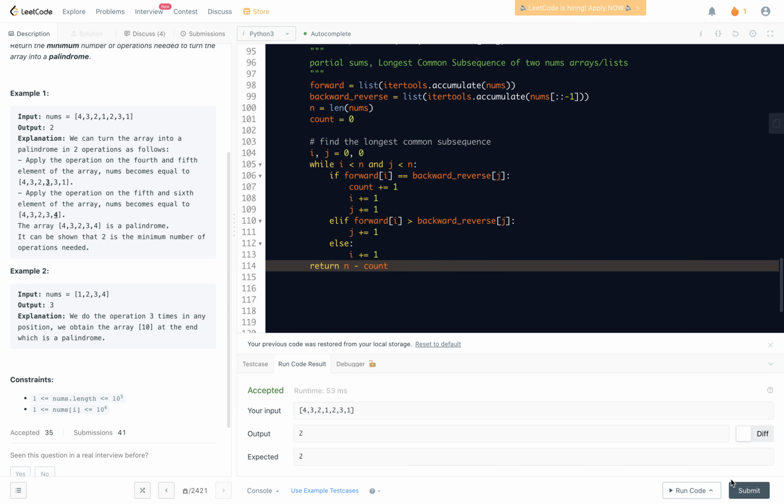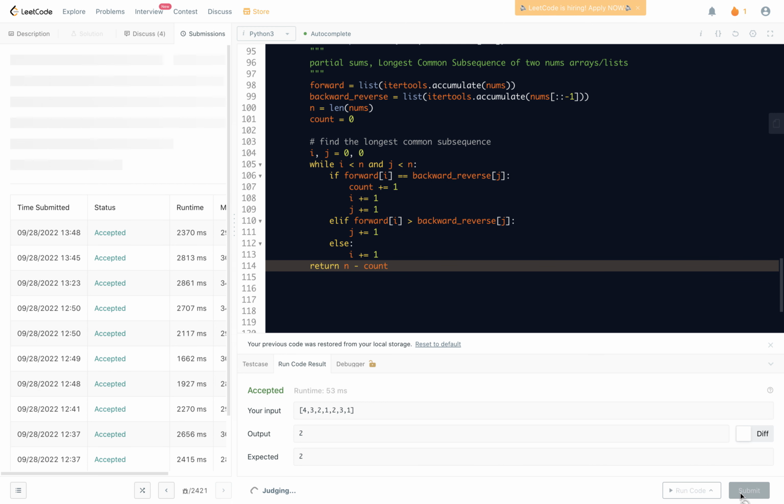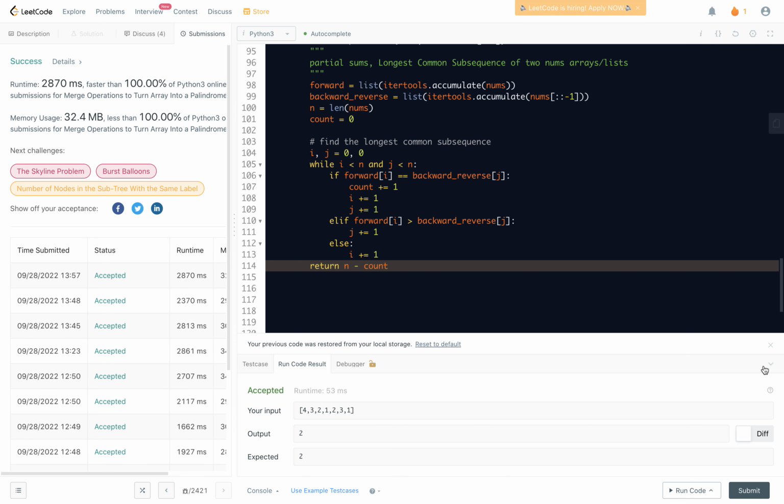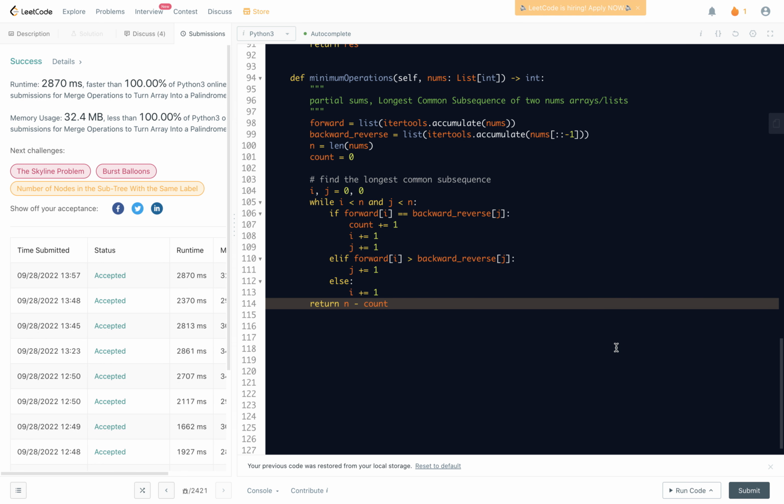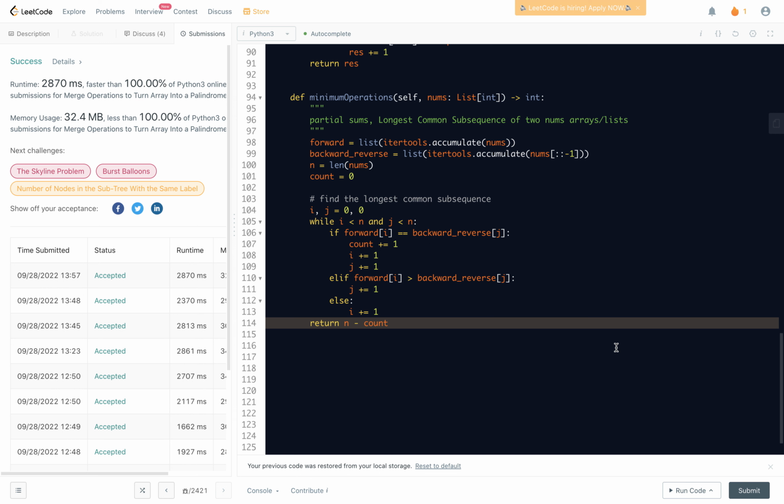Now let's do a generic case check. Yeah, it passes all the test cases. So I guess that's about it for this problem.